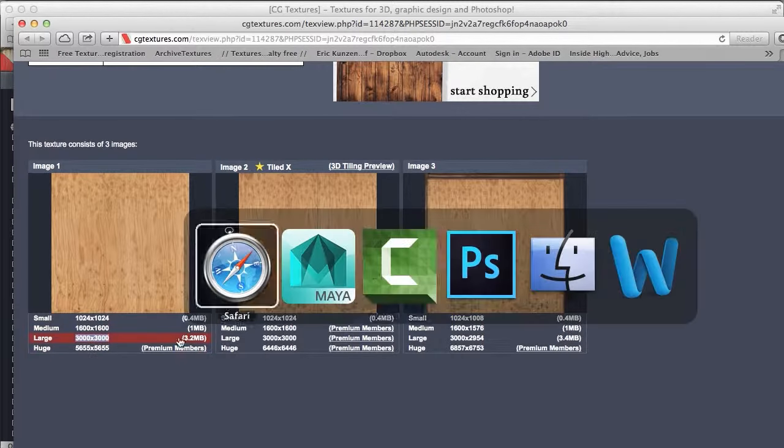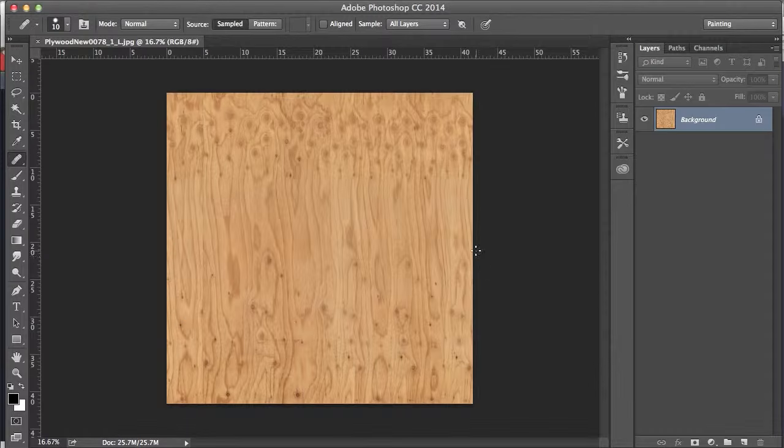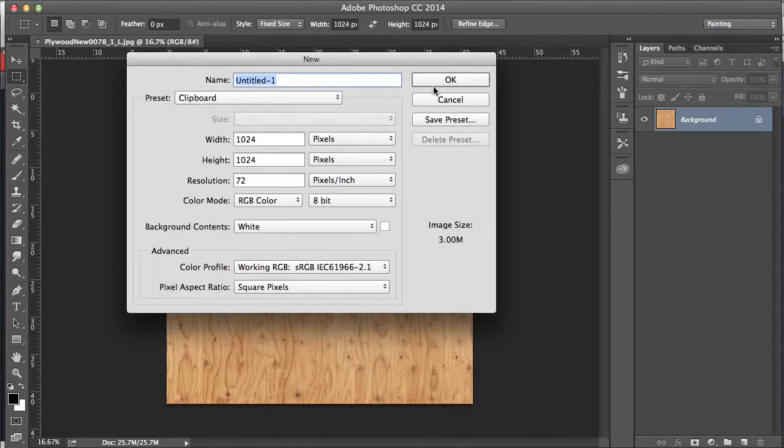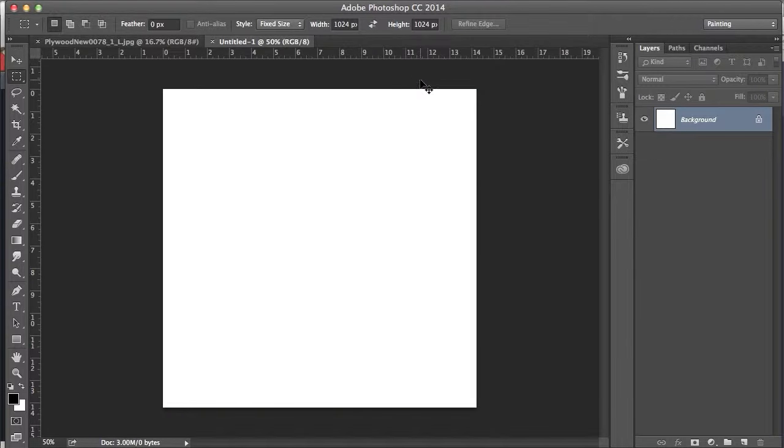Now, I have already done so, and so I'm going to go over to Photoshop, and here is this plywood file. What I'm going to do is go to my marquee tool and change my style to fixed size, with width 1024 by 1024. I can use 2048 by 2048 if I want, but 1024 by 1024 works. I'm going to click somewhere in here where I get a nice grain pattern, copy it, create a new file that's 1024 by 1024, and paste this into this file.